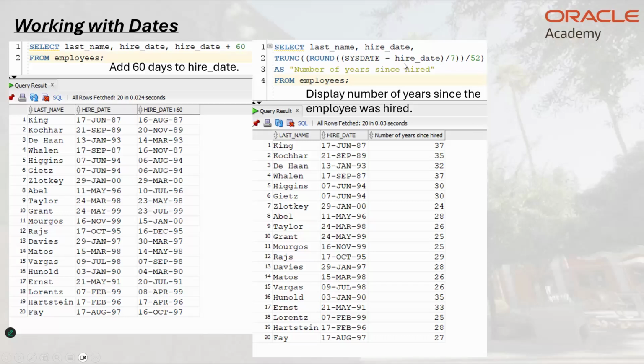And so the sysdate is essentially a day, so that's why we're dividing by 7, ensuring that if you want to break down that calculation, it will match the number of years. So that's all I did there.